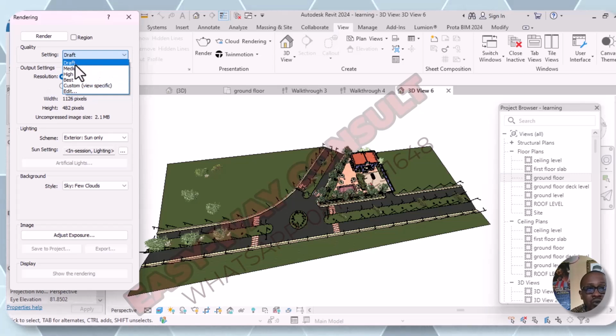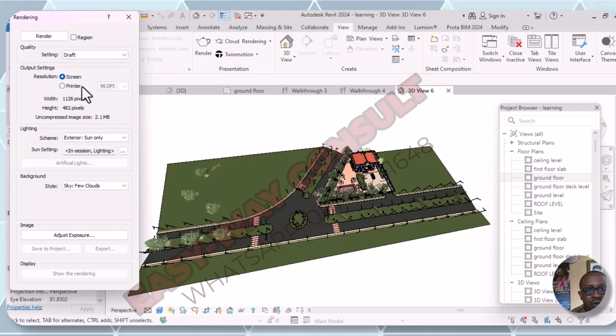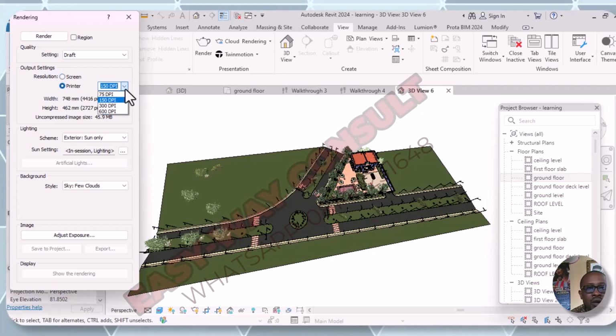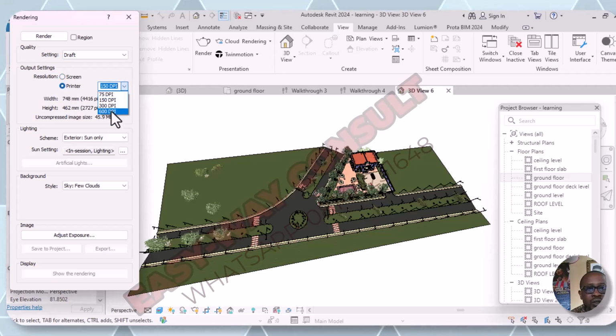It just depends on what you want. All can give you quality, but you can try it on your own with time. You leave it at draft because it will take time when I bring it to best or high. So here I always set it to printer. Then here I always increase it to 300 or 600. Let's leave it at 600.